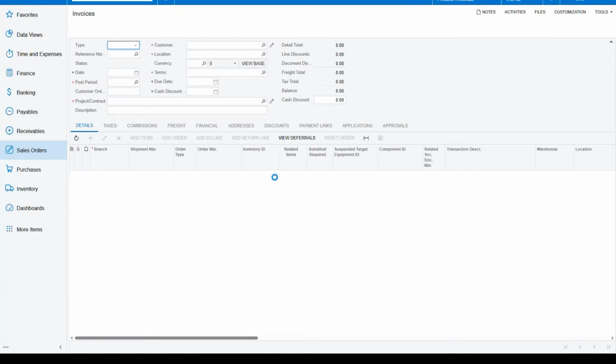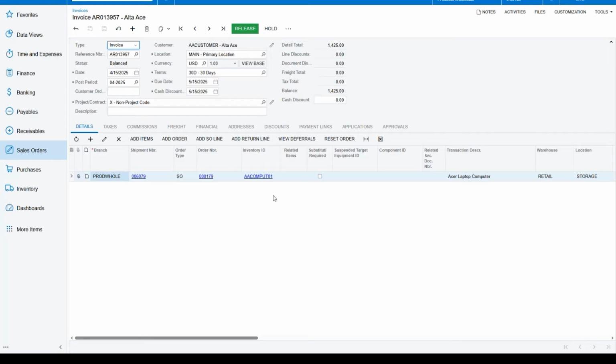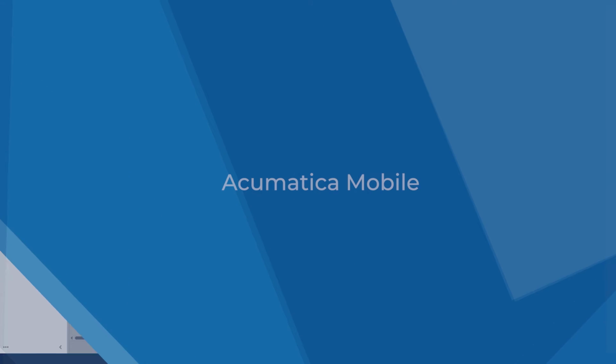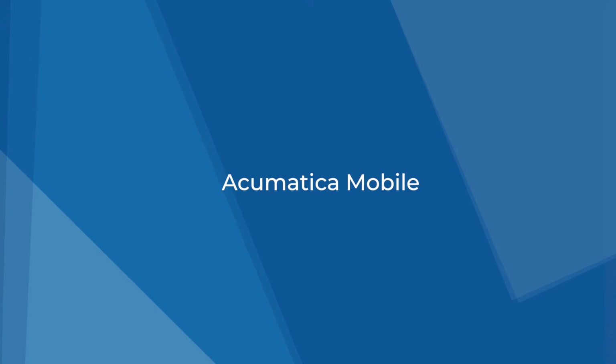We'll let that process. Now we have the invoice that we can go ahead and email out to the customer. We can email it, print it and mail it, whatever we want to do here. And then once everything looks good and we want to release that, we can go ahead and release that. So that was order to invoice.